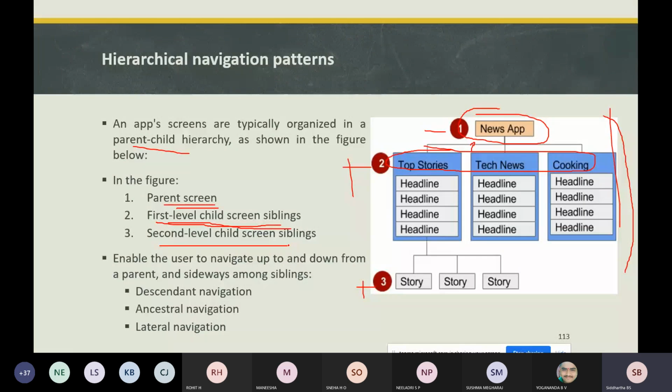Within these stories, you can click on any one and you will get that particular story. As I said, if you go to sports, there will be cricket or badminton or athletics. Likewise, if you click on cricket, you will get stories related only to cricket. That is a child screen sibling. You can implement these second level child screen siblings using an activity or a fragment also. Inside a story you may have documents or comments or videos or maps.